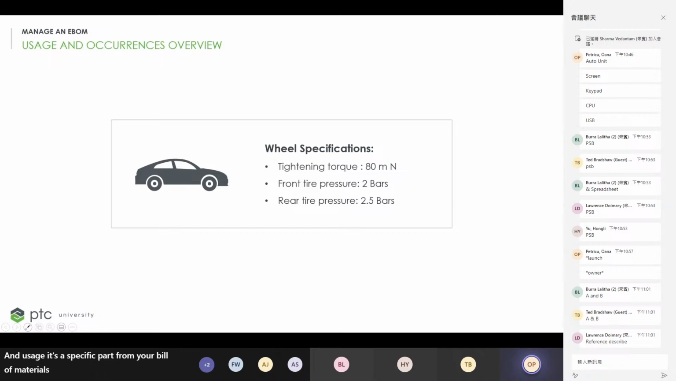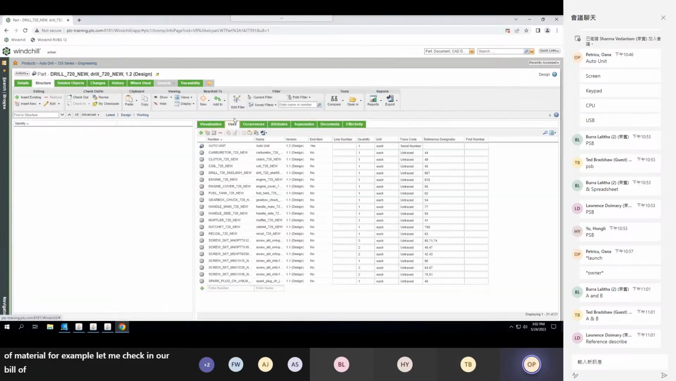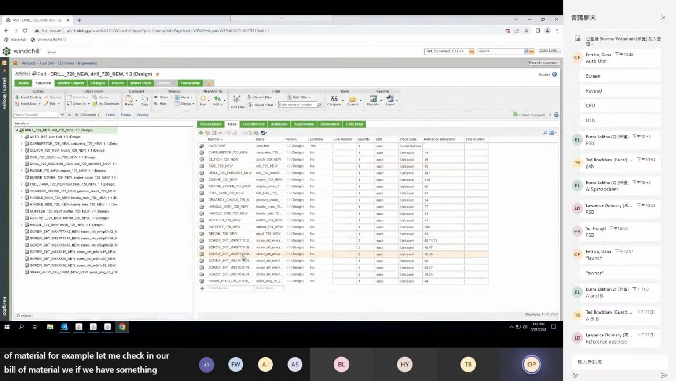For example, let me check in our bill of material if we have something. Yeah, we have. For example, we have this specific screw with its name, screw SKT, M4, PT7, and so on. Okay, this is a usage. This is the screw usage with the quantity of 2.